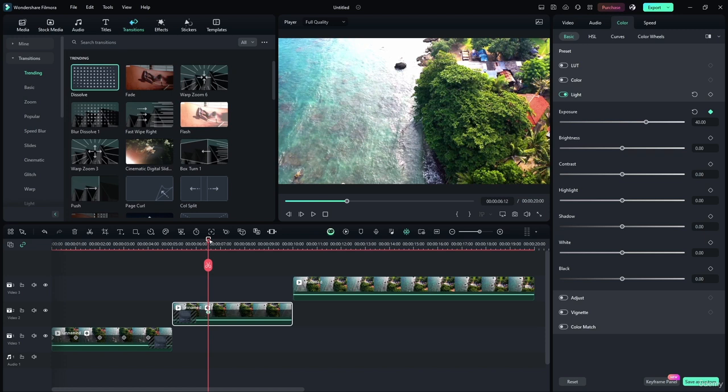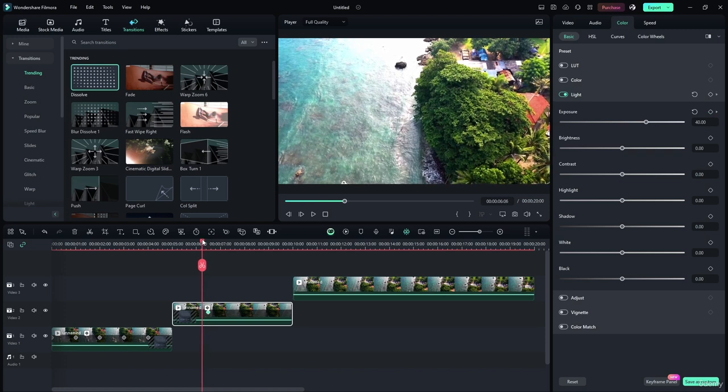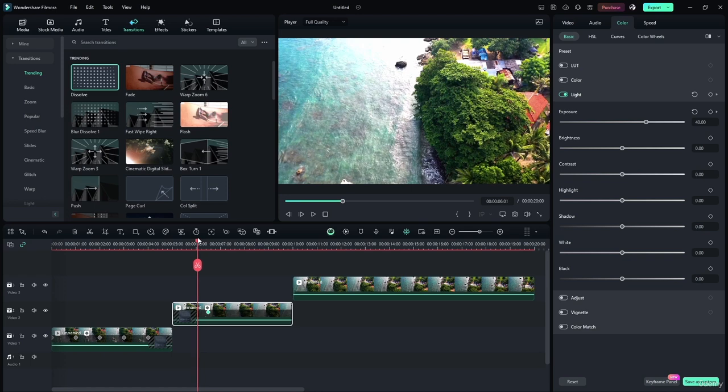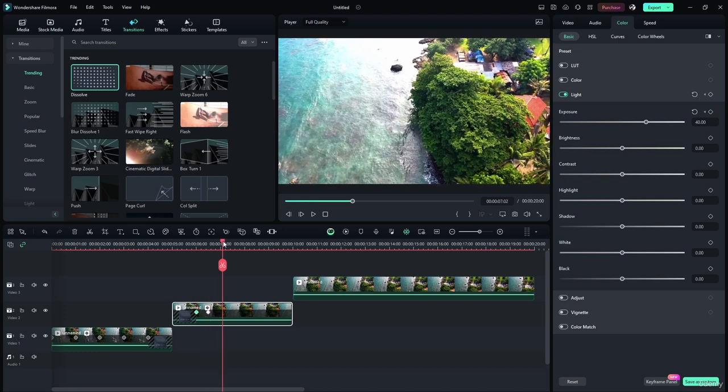Let's keep it at 40. And exactly at 6 seconds, I'm going to go ahead and reduce down the exposure back to 0. And at 7 seconds, I'm going to go ahead and also go back to 0. So in the span of 6 to 7 seconds, the exposure is going to increase and decrease.